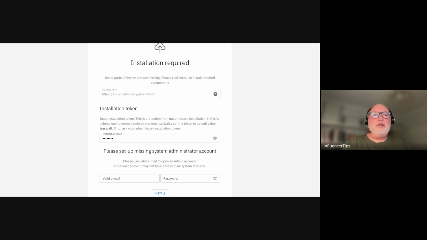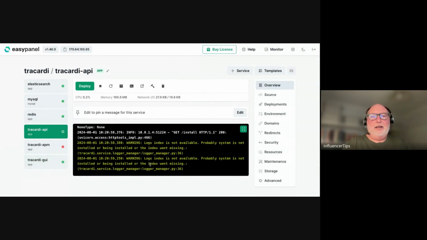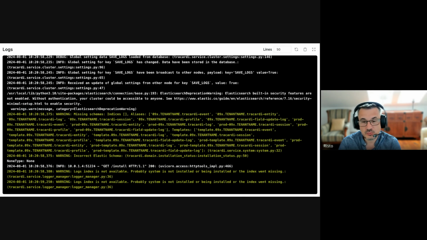So let's go back to EasyPanel. We'll go to the API. And we see these messages here. It's in schema. Off the top of your head, Risto, does this make sense to you? Quick fix? Yes, I would just remove the tenant name because you are not using the multi-tenant version, so it will create a tenant name for your installation, and I think that would just solve this.